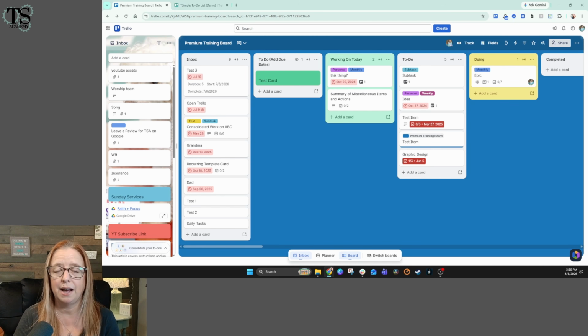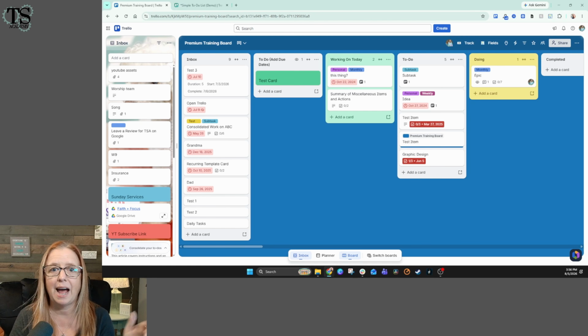I also love the fact that Android, which is what I have, and I'm sure iPhone has it too, has an inbox specific widget for your phone. So I don't even have to navigate to the inbox. It's literally just right there on my screen, and I can just click the plus sign and create the card right there.